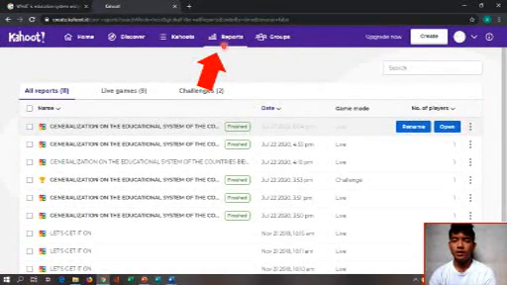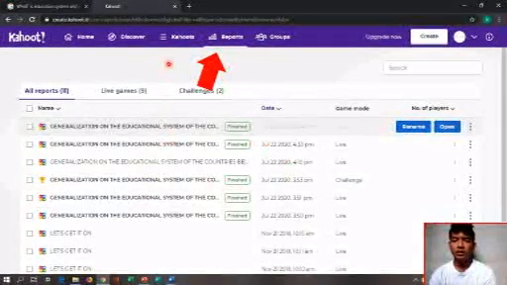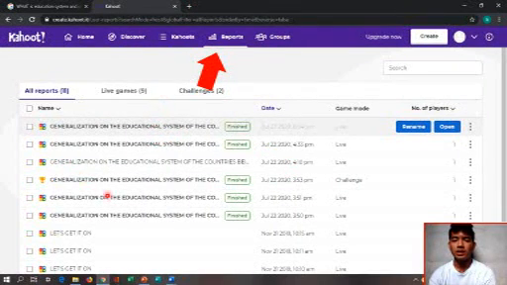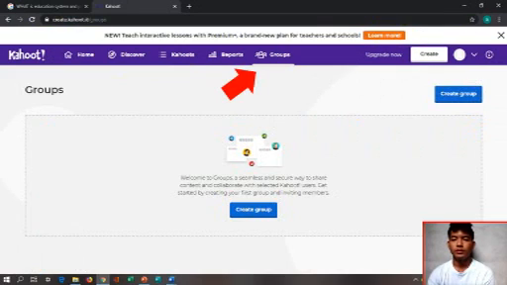Under reports, on this part you will be seeing the status of the game that you have played, whether it has been played by someone, as well as the date and the game mode, whether they played it live or as a challenge. In the groups, there it is, the team option that we saw earlier on how they can play. We can play it as a group or as a team.